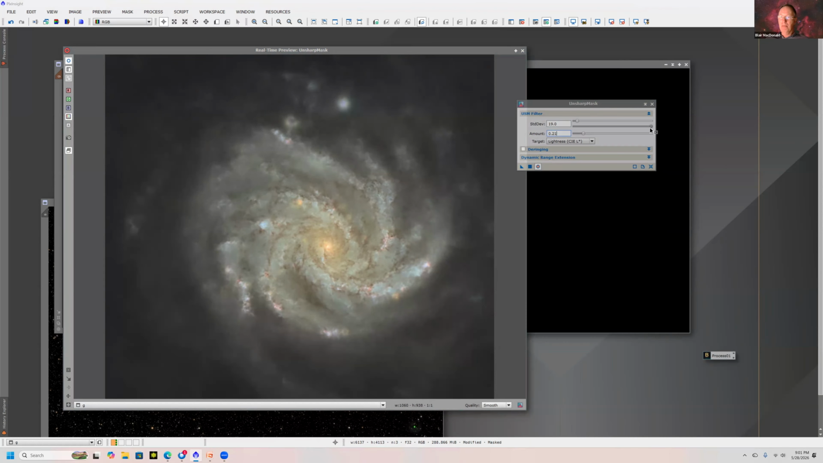This slider right here, by the way, is a fine adjustment on this slider. You dial this slider down all the way and it will go to 10. If you want below 10, you use this slider to fine tune that. And I generally end up somewhere around there. And then I can dial up the amount.